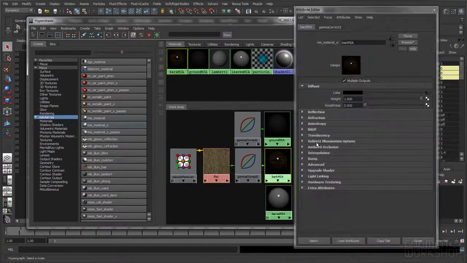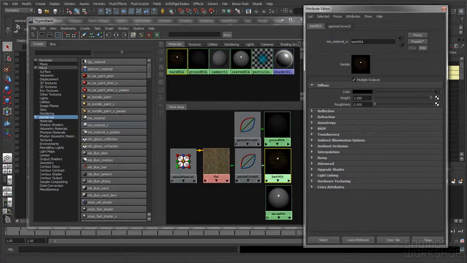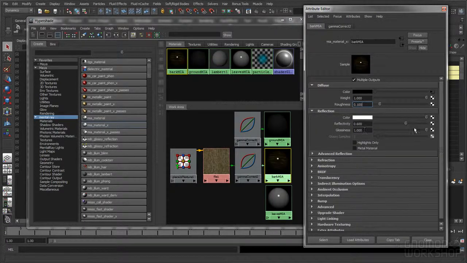But if I go into the shader, what else might I want to change? Well, I like to increase the roughness for my bark shaders, usually around 0.1 or 0.2. And that's just going to soften the diffuse shading a little bit. Then under reflection, I'll put the reflectivity all the way up to 1 and the glossiness down to 0.2.